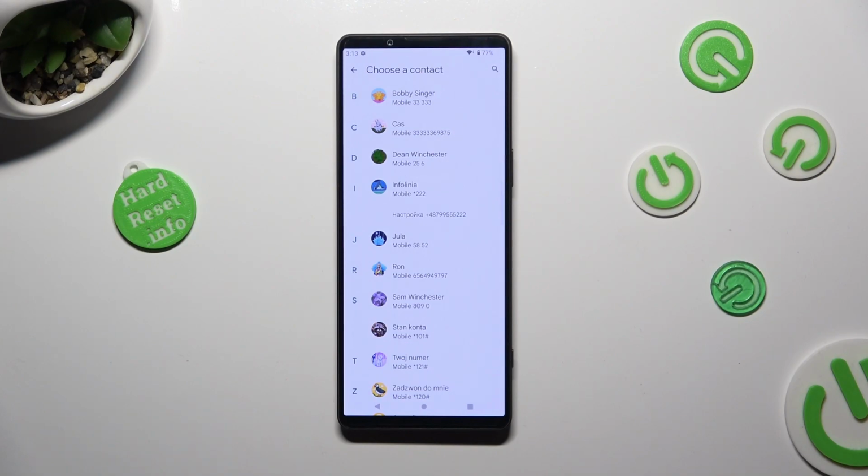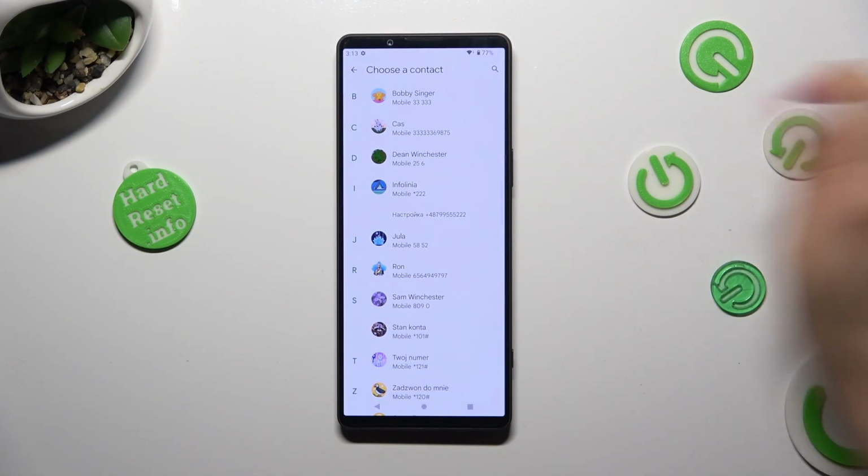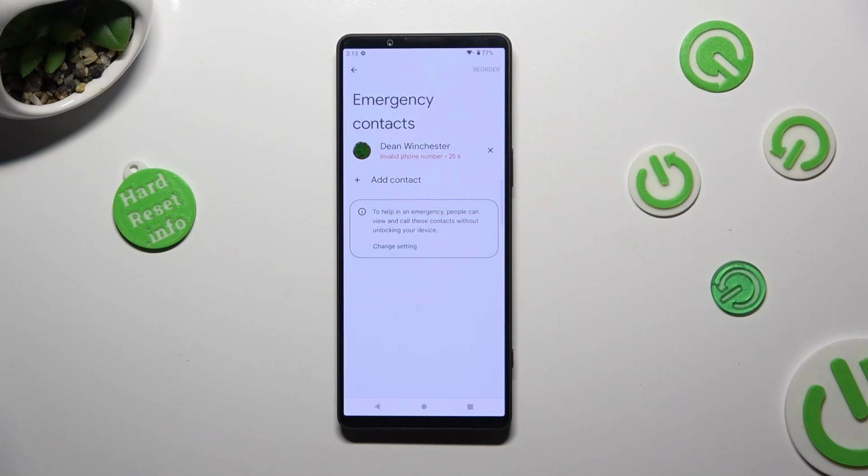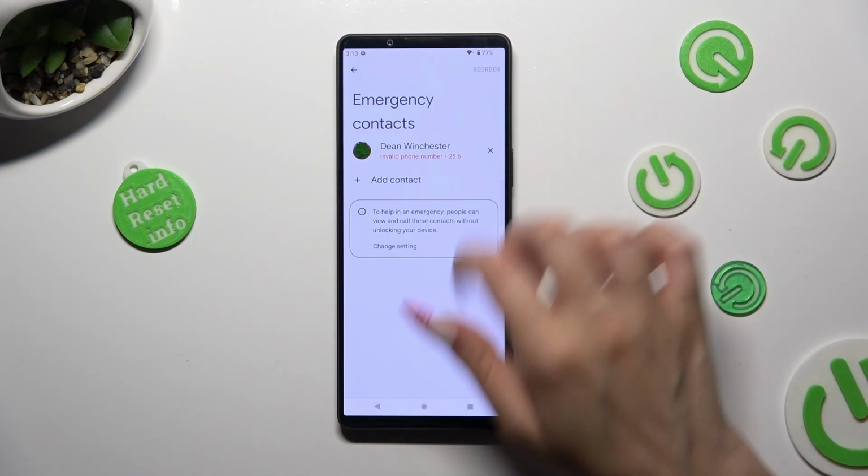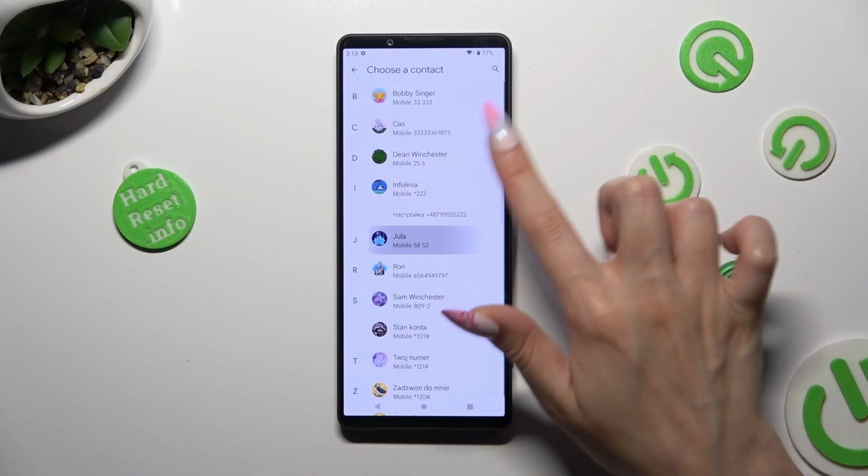and tap on Add Contact. Now click on the one that you wish to add. Following that, do the same to the other ones.